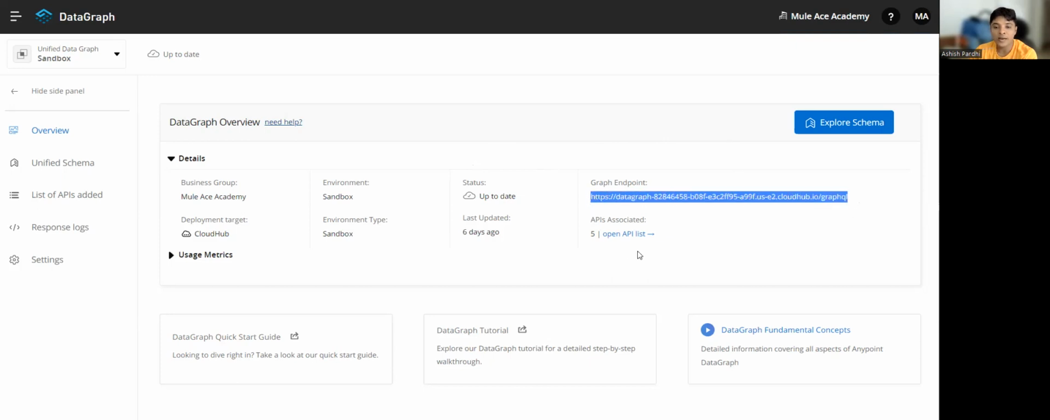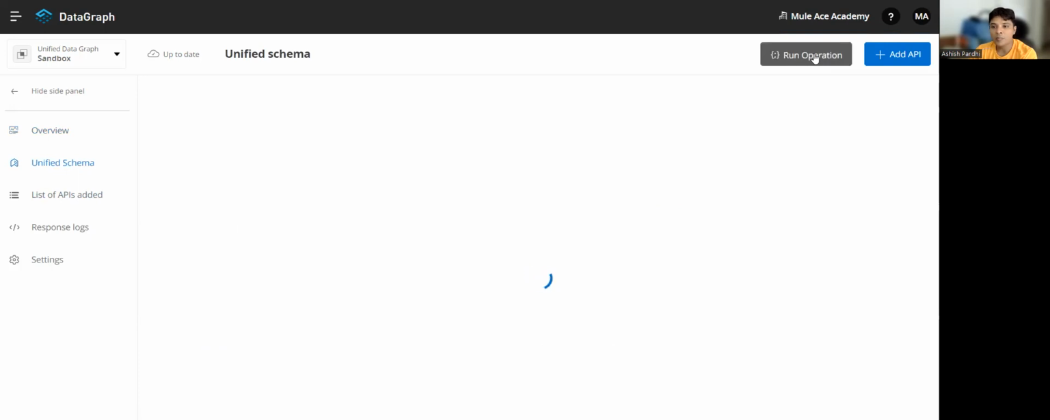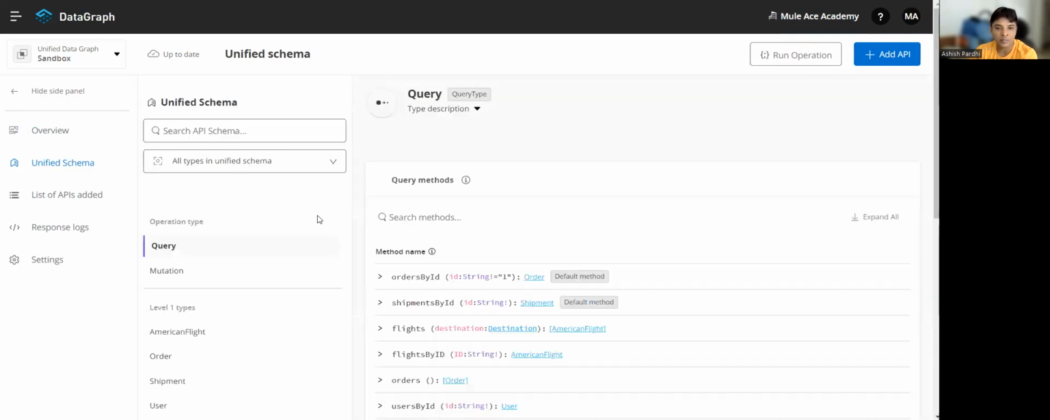This endpoint will be created once you add the first API to the Datagraph in unified schema. The moment you call the run operation on it, the run operation will create a client application. It will apply a contract on this Datagraph endpoint, and then it will generate credentials for you. Those credentials will be used to authenticate and access this Datagraph endpoint.